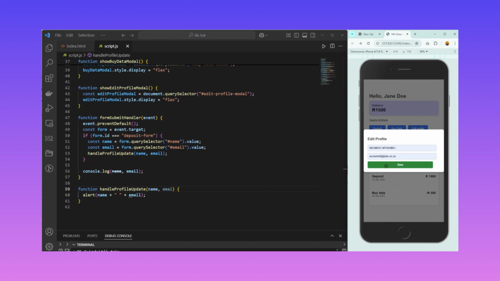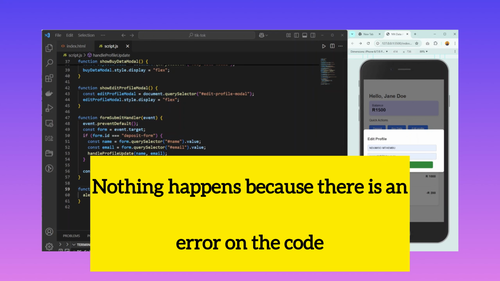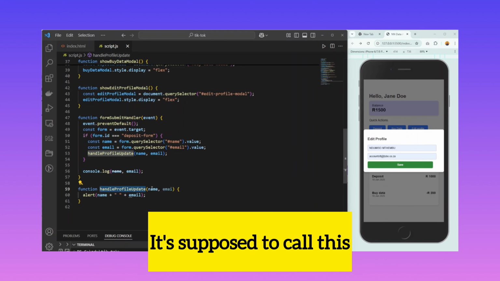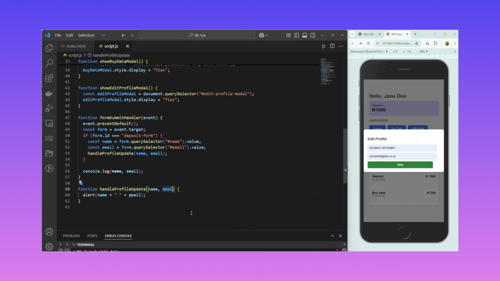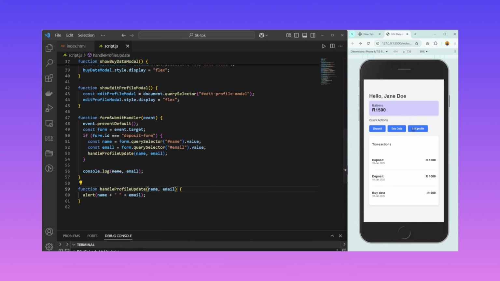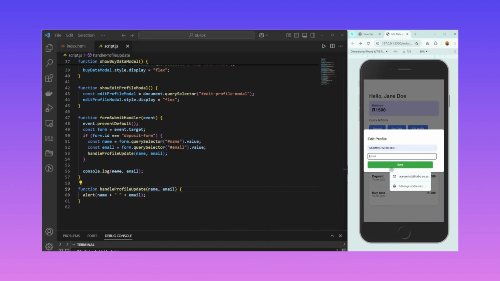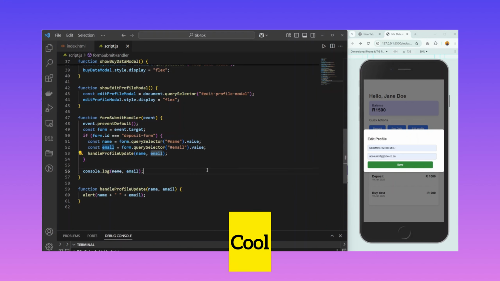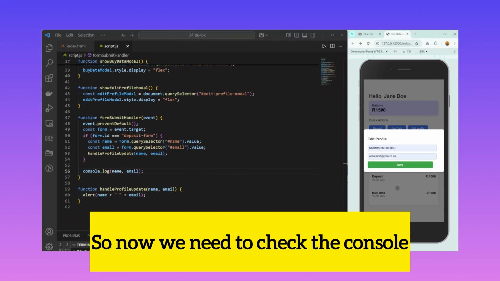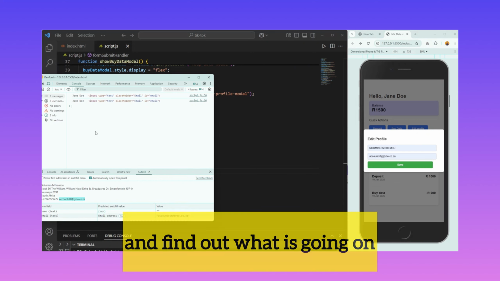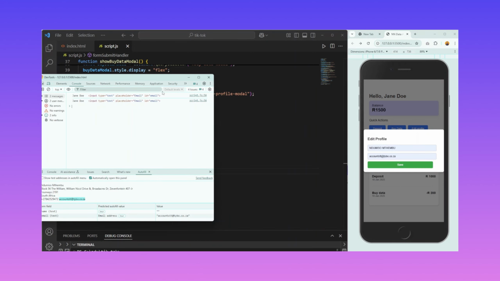Submit. Nothing happens because there is an error in the code. It's supposed to call this, but this is email. So I think this is just a typo that is breaking this. So let's try again. Cool. So now we need to check the console and find out what is going on.